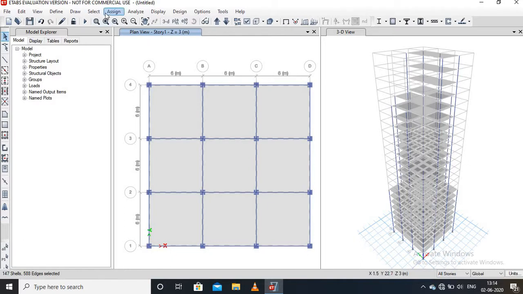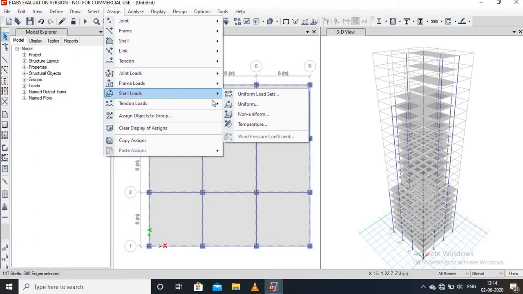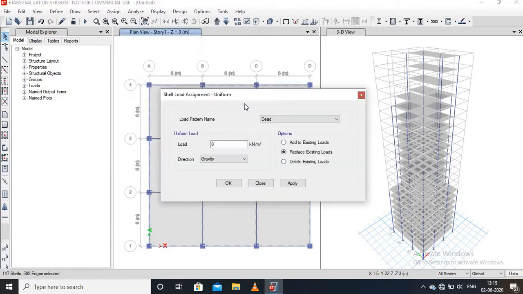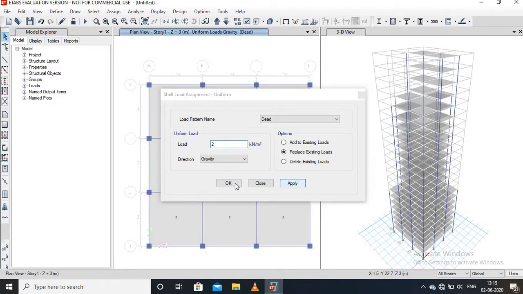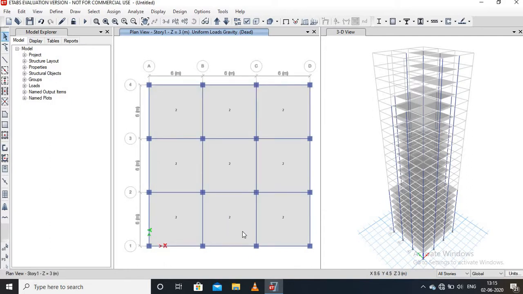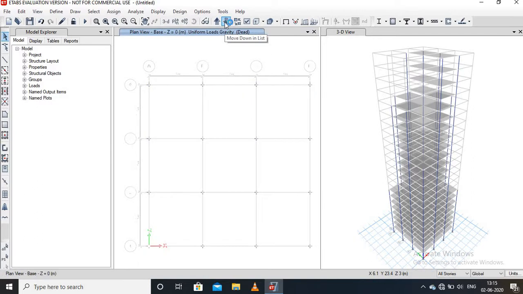Then go to the assign menu and go to the cell load option, then go to uniform. Change the load pattern type to dead load, and 2 kilonewton per meter square is applied. Then apply, then press OK. Therefore 2 kilonewton per meter square load is applied on each cell of the plan as shown in the story. We can see that dead load is also applied in story number 23.